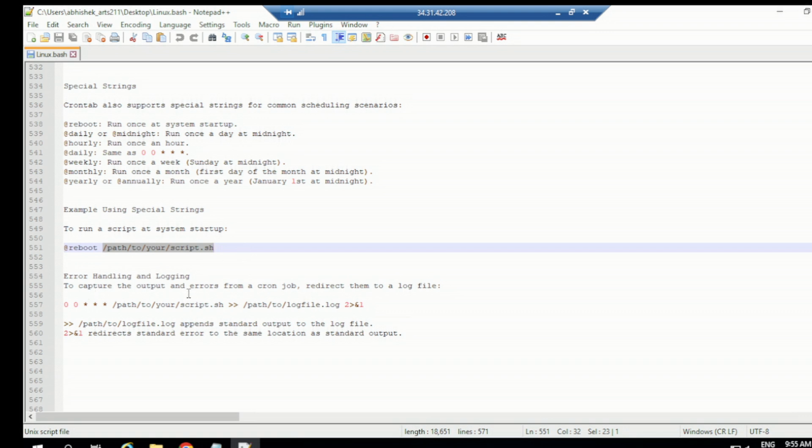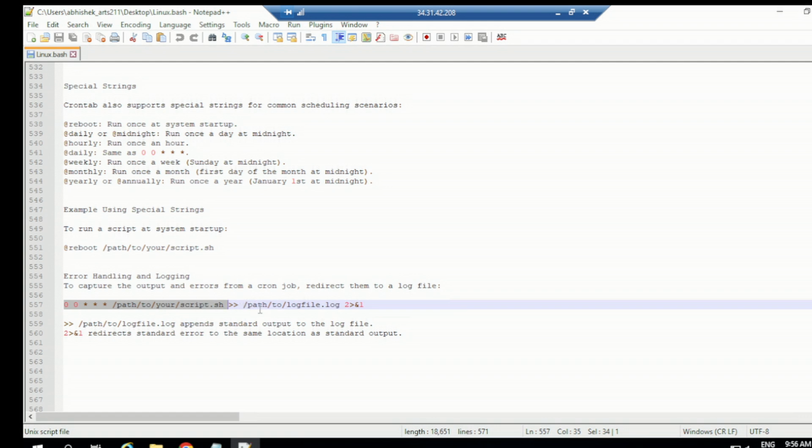And error handling and logging. To capture the output and errors from a cron job, redirect them to a log file. So for example, you have this cron job, and then you redirect it with >> path to log file .log 2>&1. So what is this? The >> path to log file appends standard output to the log file. Whatever output you're getting, it will append to the log file, and then 2>&1 redirects standard error to the same location as standard output. So it can handle it in this way.